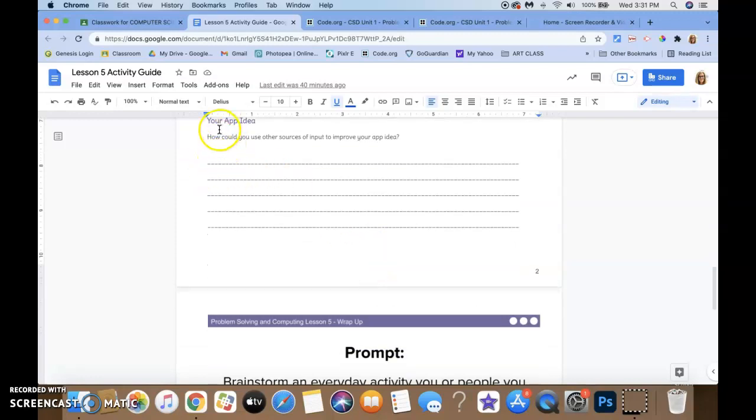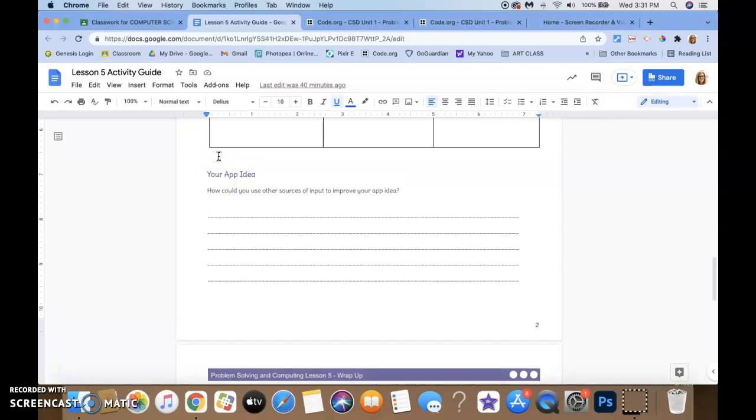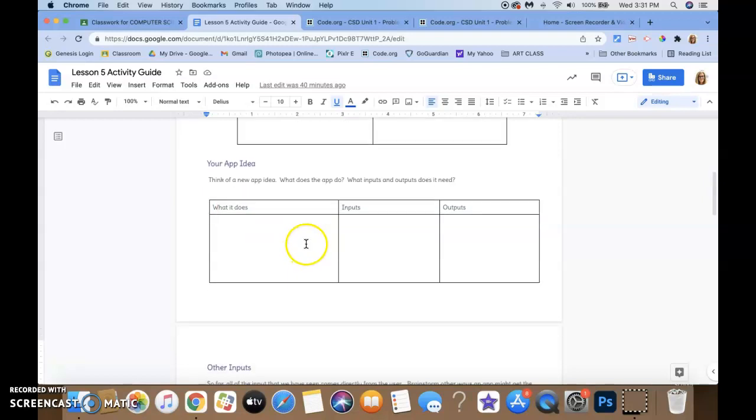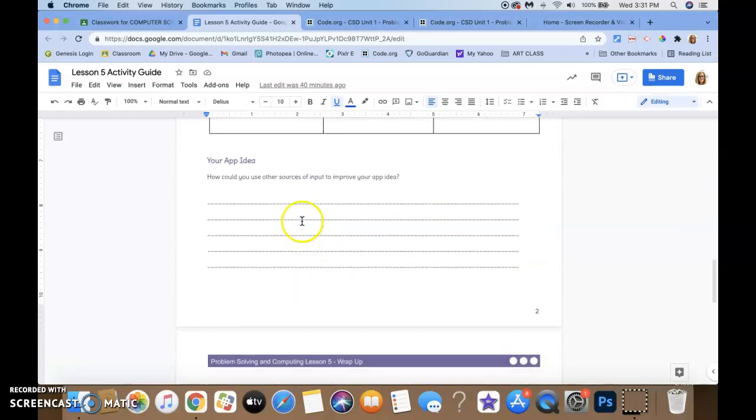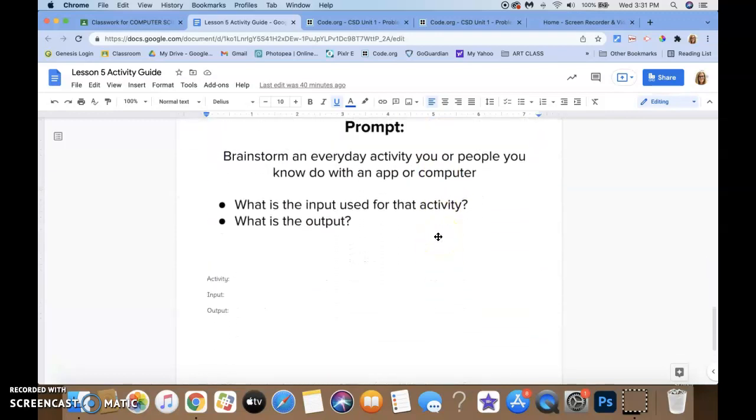Then you're going to come up with your app idea. You're going to be utilizing the app that you had over here, and now you're going to add some additional sources of input to this app idea you had. And then the very last thing you're going to do is brainstorm an everyday activity that you or people you know do with an app or a computer. And you're going to say what that activity is, what the input used for that activity is, and what the output is.